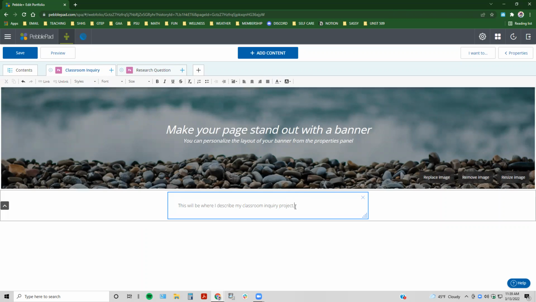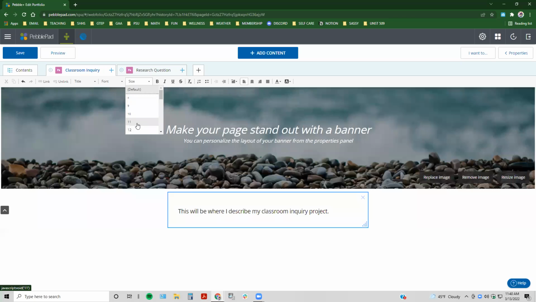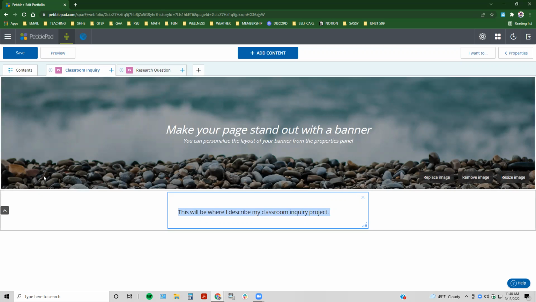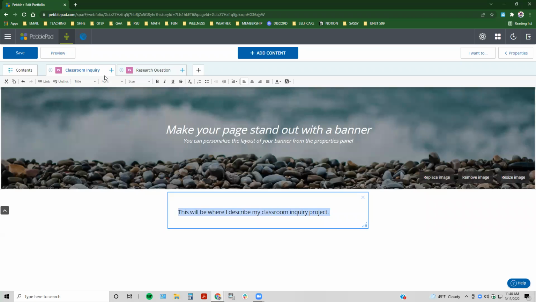You'll also notice, in case you didn't notice before, when you click inside the text box, I'm given a toolbar so I can choose what type of font I want to use. I can choose the size. I can choose whether I want it to be bold, italics, or underlined. So you can do pretty much anything with text just as you could in a Google Doc. But I'm going to go ahead and back all that out. And then I'm going to hit save again because I have made changes to my text.